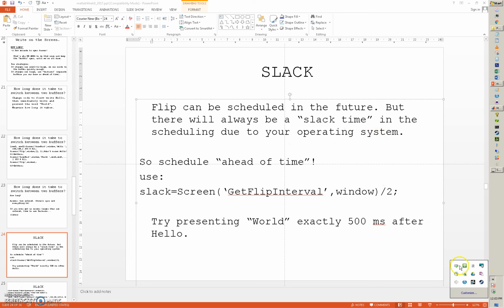For instance, mine's doing all these things down here. So we want to schedule things ahead of time. We want to take a little bit of time off of when we want to present something so that it will actually present it when we want. So what we'll do is use a little bit of slack. And we're going to use it to, in this example, present world 500 milliseconds exactly after hello.